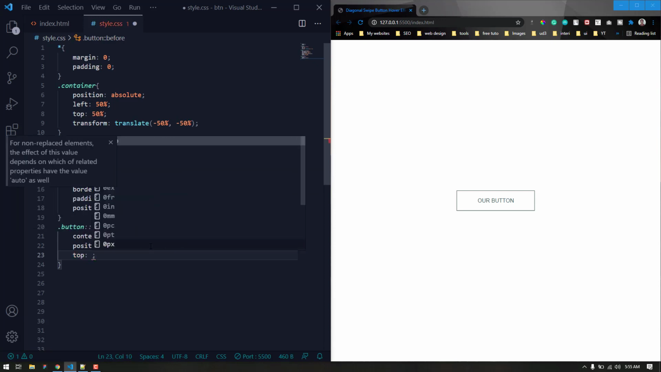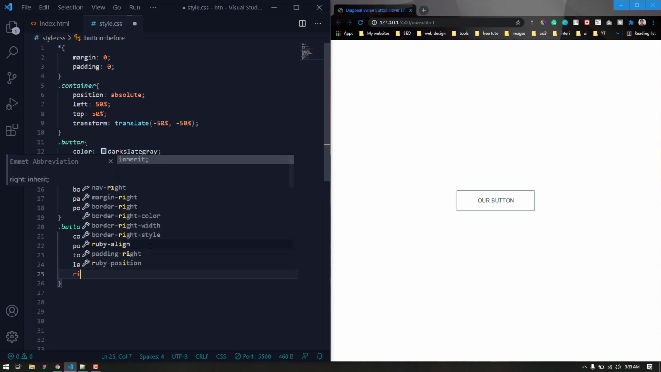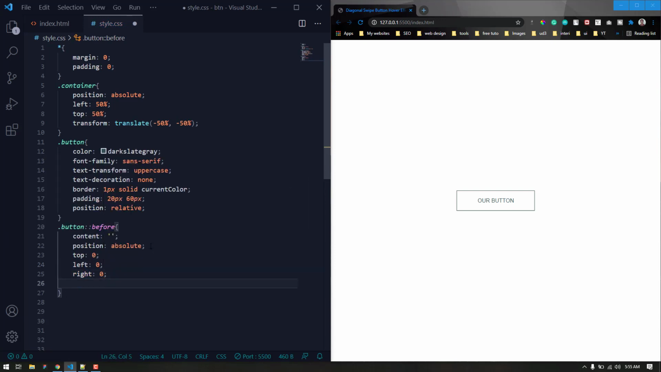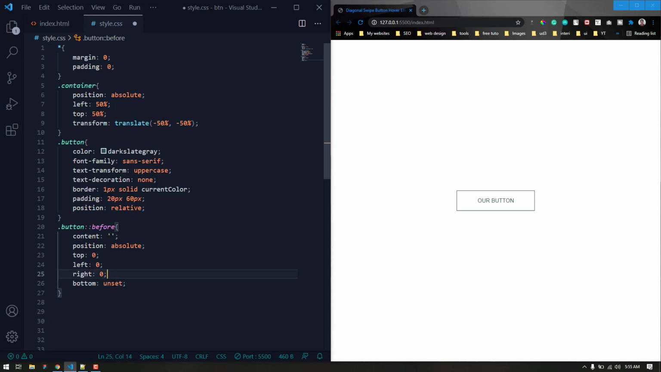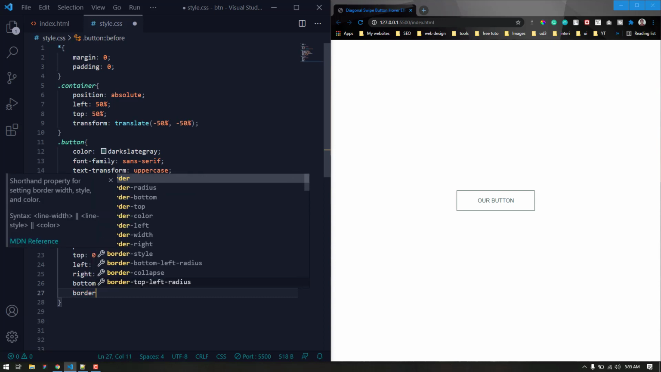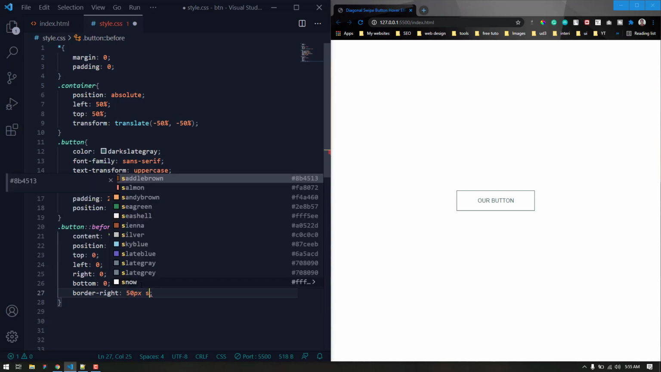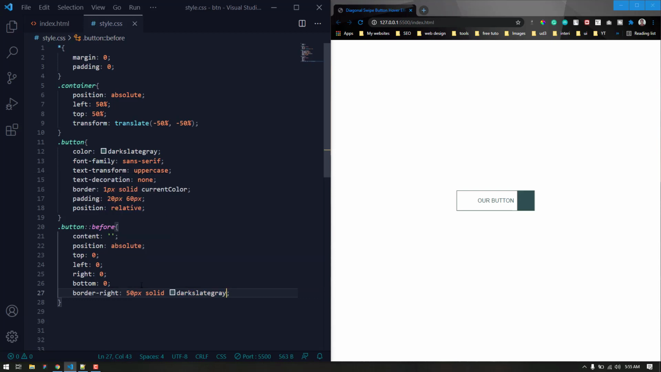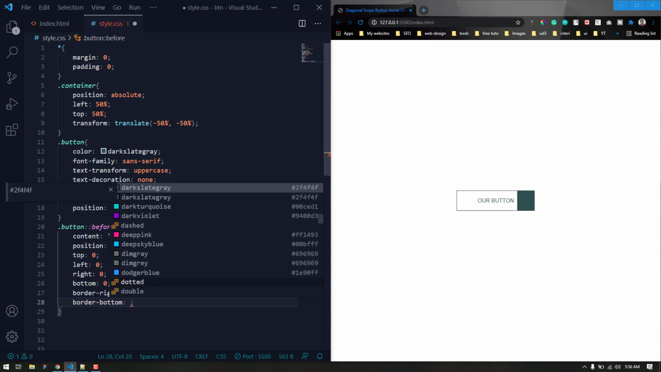Now from top let's give it a value of 0, from left also 0, from right also 0, but we are actually going to change that later. From bottom also 0, not unset. Okay, now I am going to apply some border with it. So let's try border to the right. I am going to give it a value of 50 pixels solid and the same color, which is this dark slate gray. Also border to the bottom, same 50 pixels solid dark slate gray.